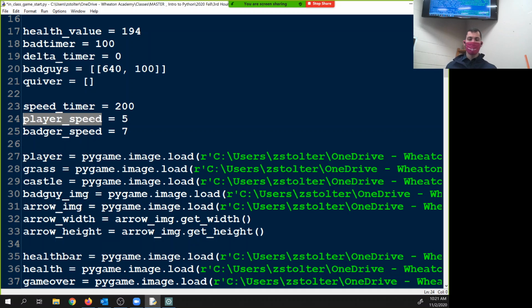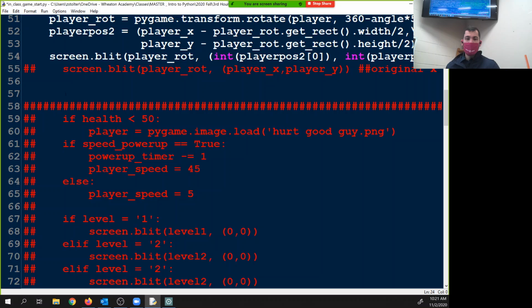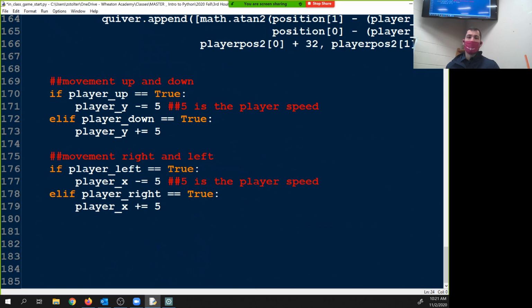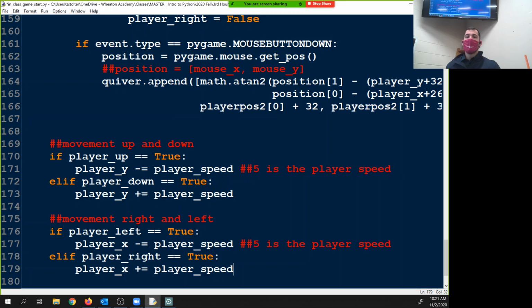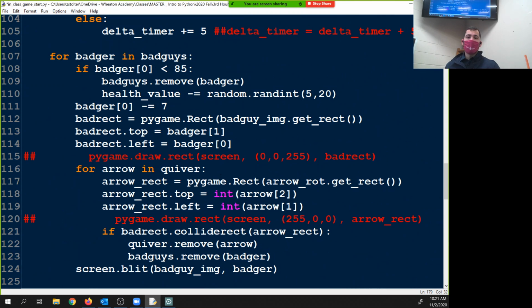So what I'm going to do is replace currently badger speed and player speed, and if done right, we won't even notice a difference in our game. It'll look the exact same. So I just go down to our player speed, our movement, it's the very last lines of our code right now, and I just replace the 5s with player_speed. And then I go to where I know my badgers move. I know right here, badger[0] -= 7. This is my badger speed.